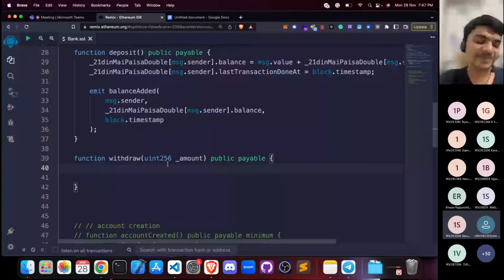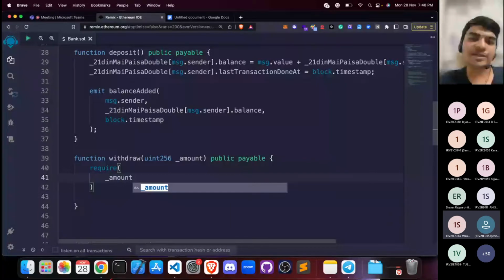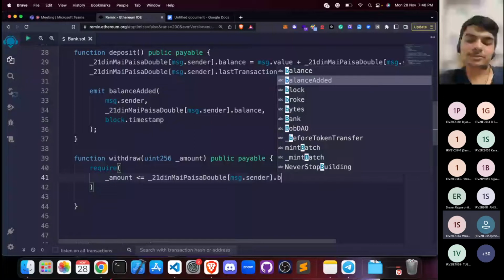Do we need to check that the person is withdrawing the correct amount of money? It shouldn't be greater than whatever he has. Yeah, and what do we do to add that? Require. A require statement. That's correct. So people are geniuses as well as idiots, so we need to make sure we handle both of them. So what we need is that the amount should be lesser than or equal to the current balance of this guy. Yeah, good.